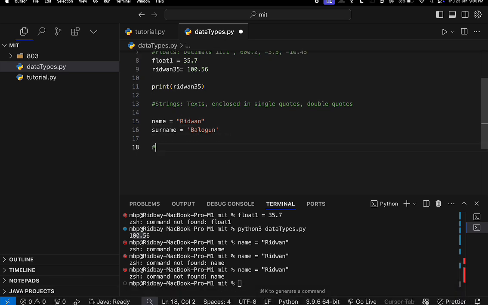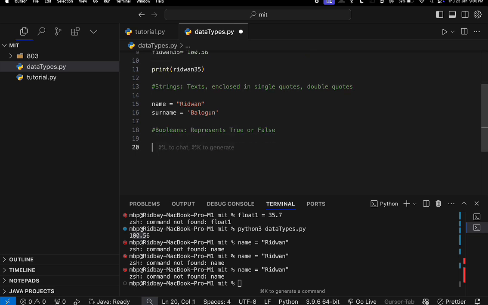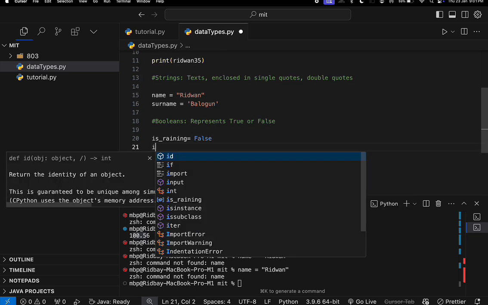We'll do that. So we have booleans. Booleans are also data types. They represent true or false. Don't worry, I'm going to explain the reason why all these are needed. For Boolean, you can say, is it raining? We are in dry season, so it is false. It's not raining because everywhere is dry.